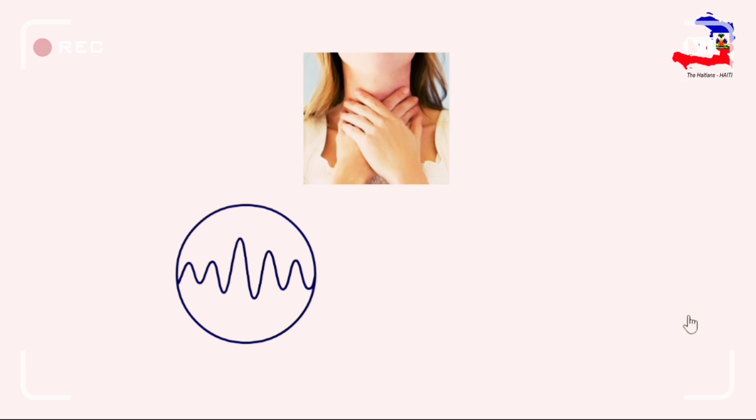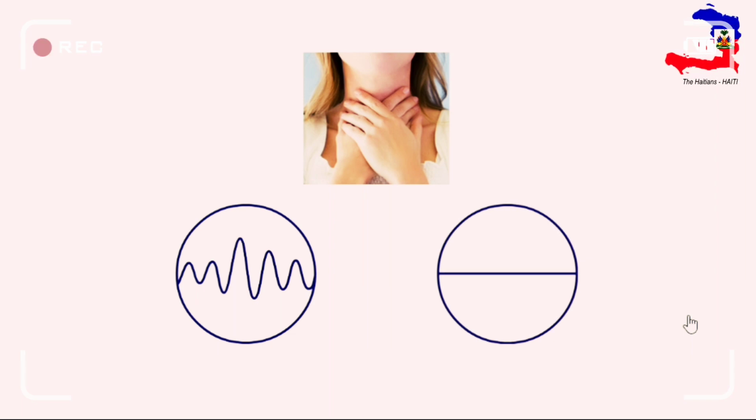Now, keep your fingers on your throat and say the sound of the letter S. S. S. Did you notice that buzzing feeling was not there? This is because S is a voiceless sound. When we do not feel that buzzing or vibration, we are making a voiceless sound. This symbol represents a voiceless sound. Each sound in English is either voiced or voiceless. Learning to recognize voiced and voiceless sounds helps us with reading, speaking, listening, and spelling.